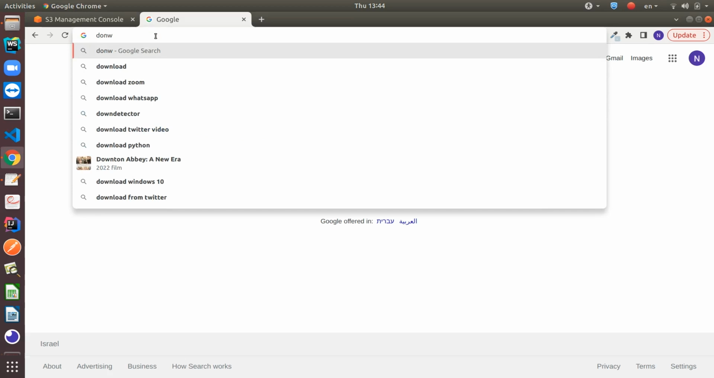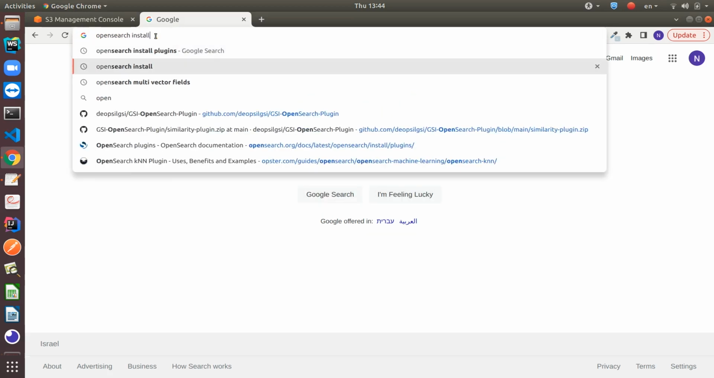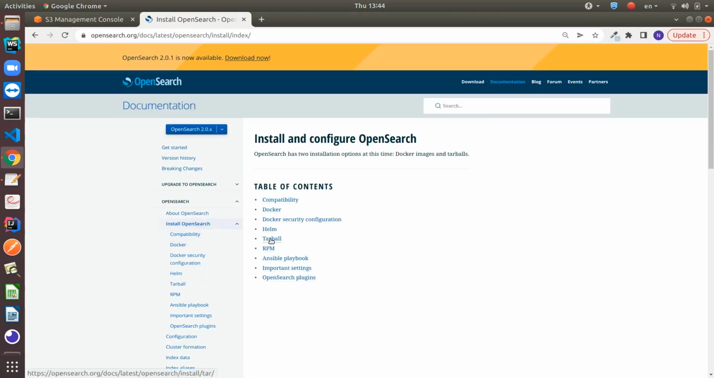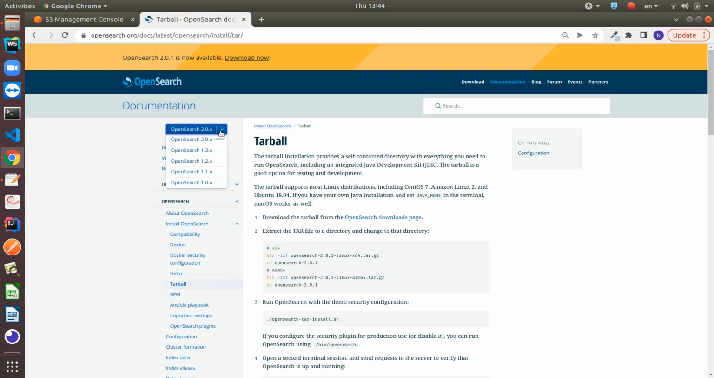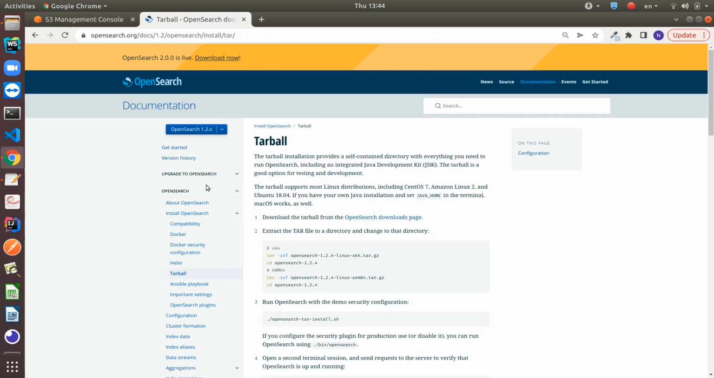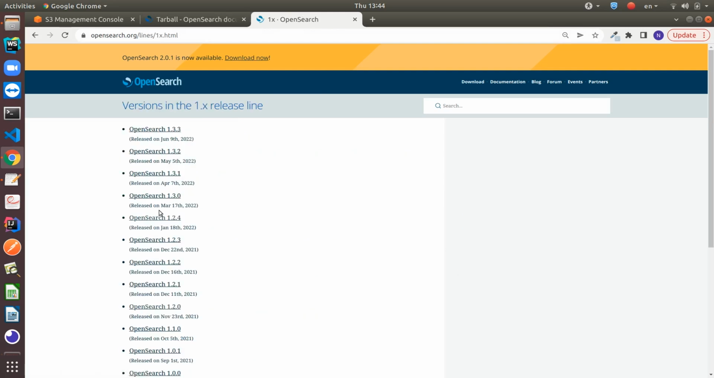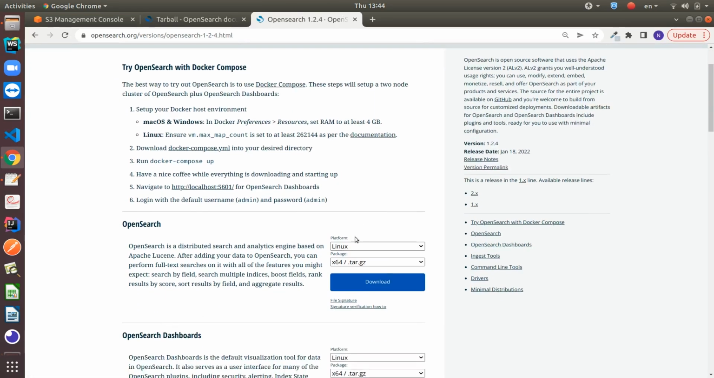So, download OpenSearch install. I'm going to go into the OpenSearch website, choose the tarball option. I want to change the version to 1.24. Let's open the download page and change it to 1.24. And here we are. So this is what I want to download. I'm going to go ahead and download that. And I'm going to stop the video and come back once the installation is complete. So I'll be back in just a while.